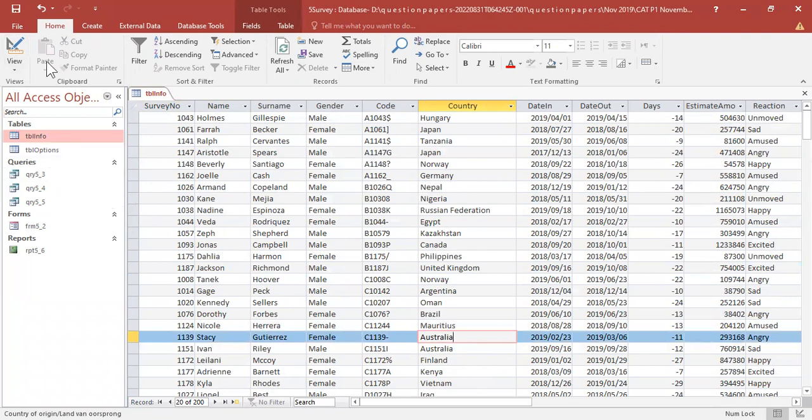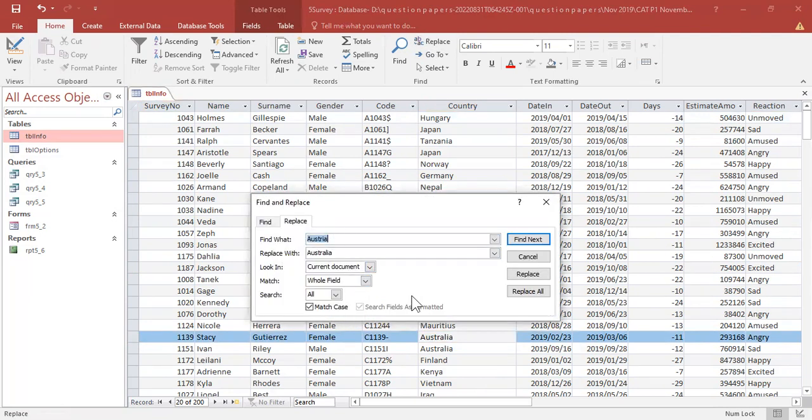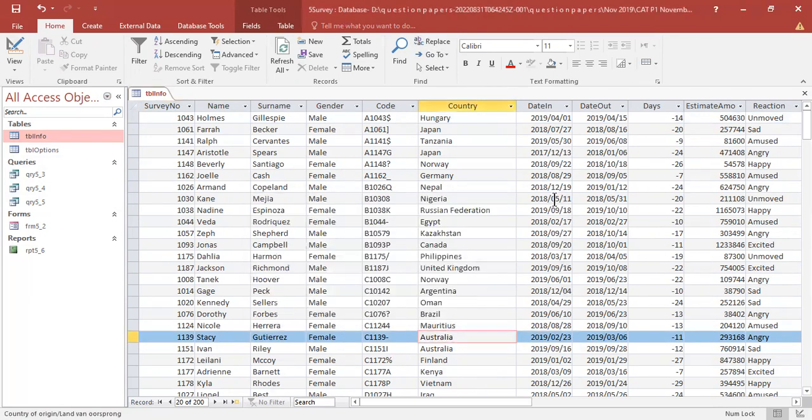Okay, so just quickly to recap, make sure that you're in your data sheet view, go to home, go to replace, and then play around with what they are asking you. Okay, so just make sure you know how to do that. Obviously, it's going to be a little bit more difficult.